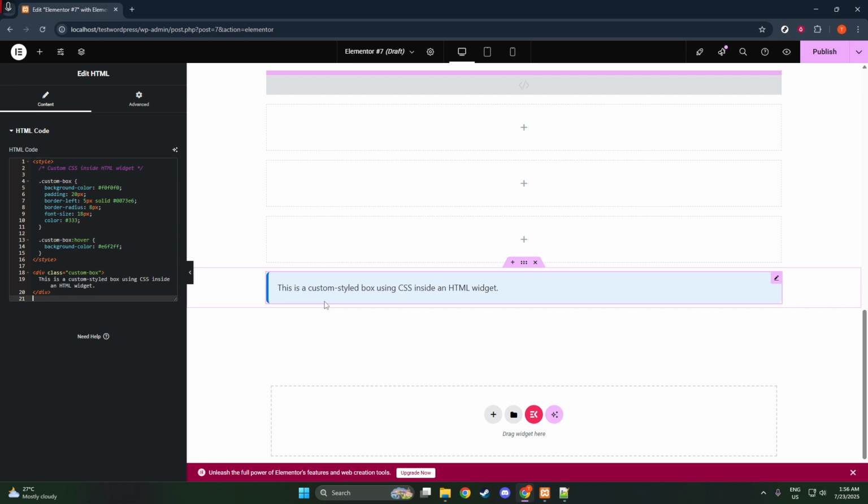Once you're happy with how everything looks, make sure to save your changes before exiting Elementor. Hitting the update button ensures that all your hard work is preserved and live on your website for everyone to see. And there you have it. You've successfully added custom CSS to your Elementor page.